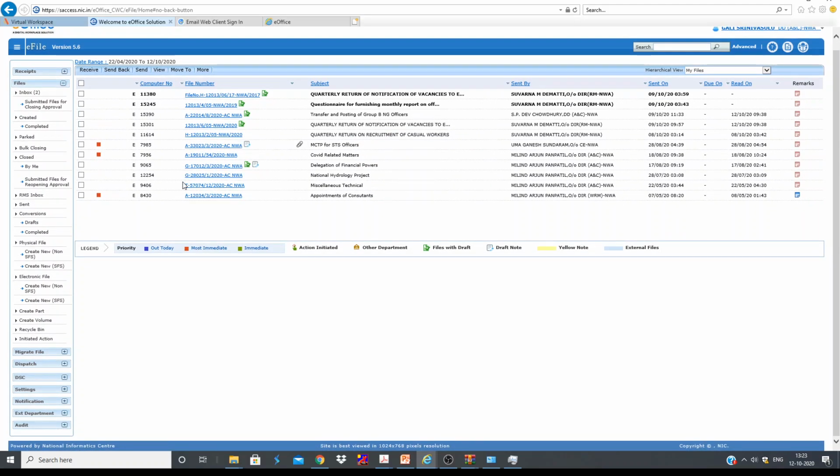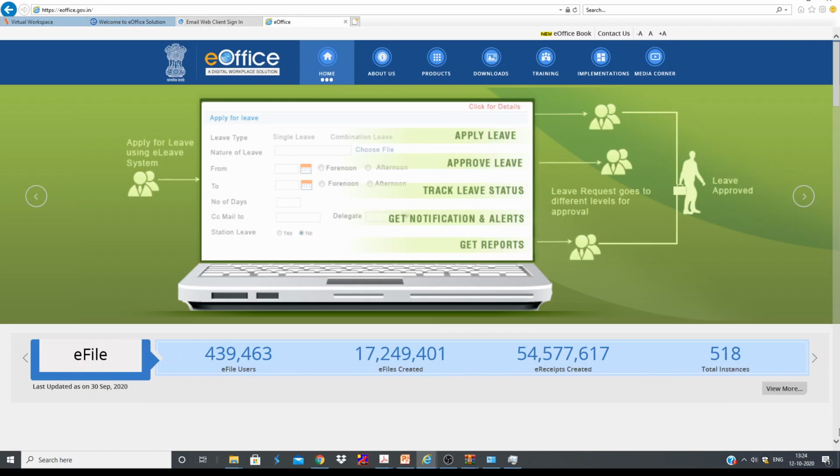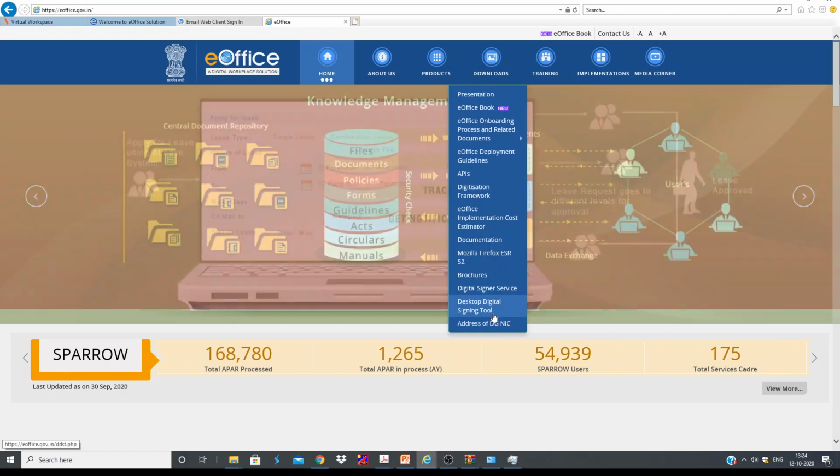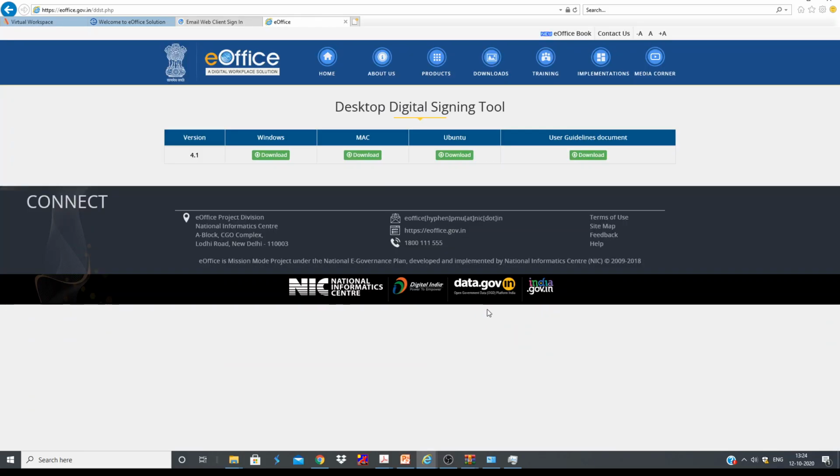Now I would like to show another feature. In tenders and estimates, we need to place signatures of multiple persons on a single page. By this e-office process, we cannot place multiple signatures in a single file. So what we need to do is take the help of the DSC signer tool. Go to eoffice.government.in, go to downloads. Here you can see the desktop digital signing tool, and we need to download that one and install it.